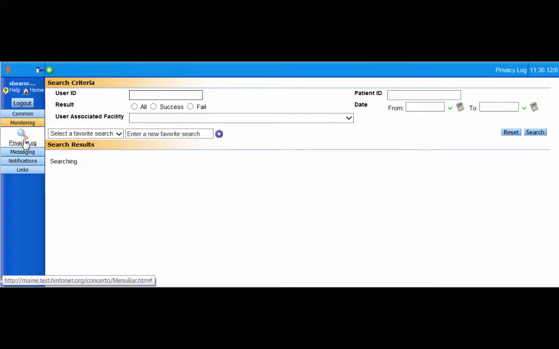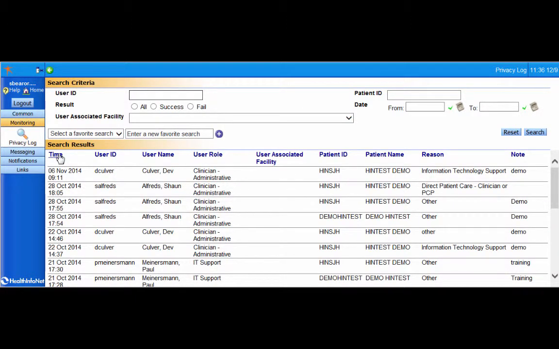On this page, what you will see is the date, user login ID, user's name, role, facility that the user viewed the record from, the patient ID or MRN, which is medical record number, the patient's name, and the reason that the user gave for viewing this record. You may click on any column heading to sort the results accordingly.